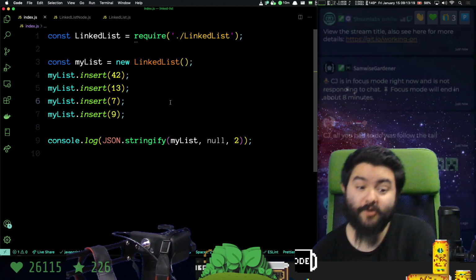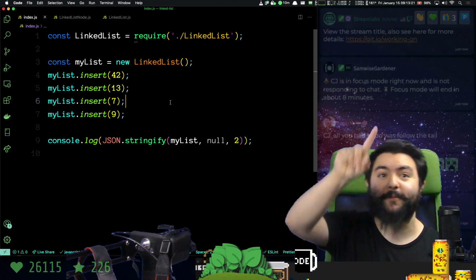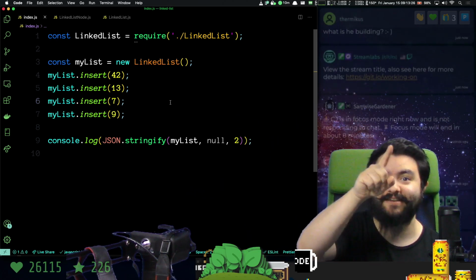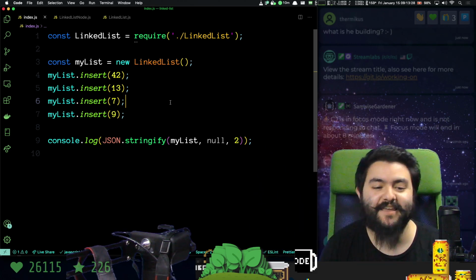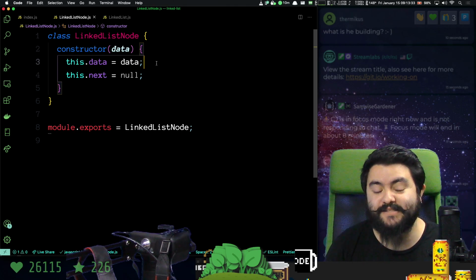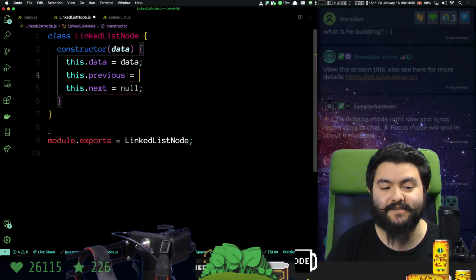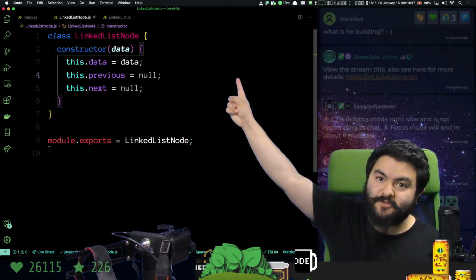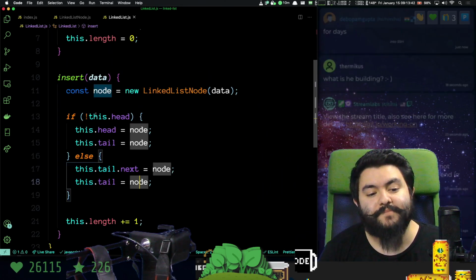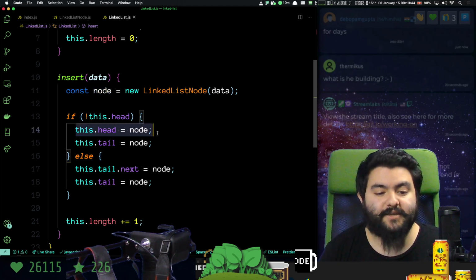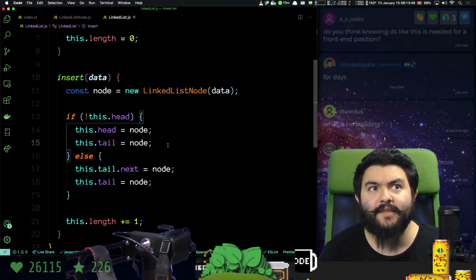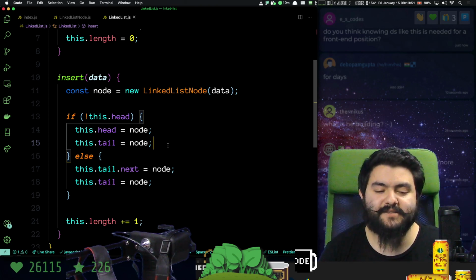Follow the tail? Oh, like the tail. Actually, if you make it a circularly linked list, the tail's next would actually be the head, because then you could just go in circles for days. But let's just make it a doubly linked list, because that's easy enough. So I'll say this.previous is null. When you create a node, it doesn't know what the previous is, and it doesn't know what the next is. Whenever we insert a node, if there was no head, same logic, that node now becomes the head and the tail. And it doesn't have a previous because it's the only one.